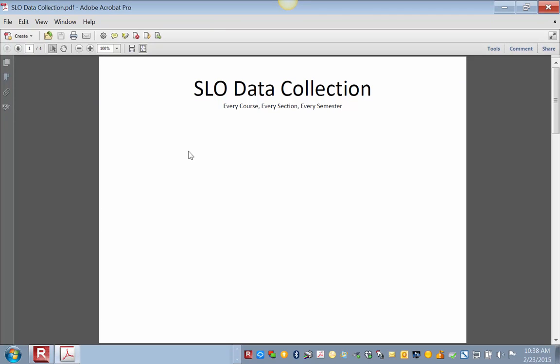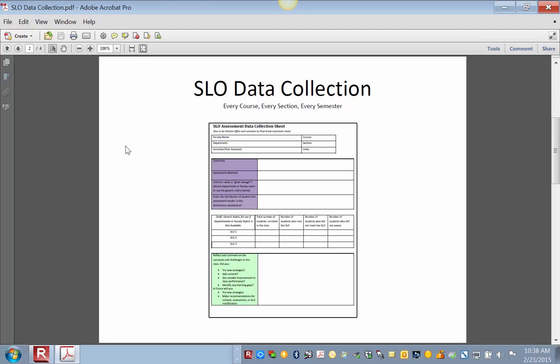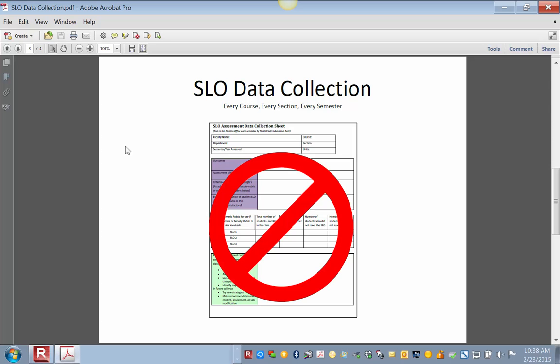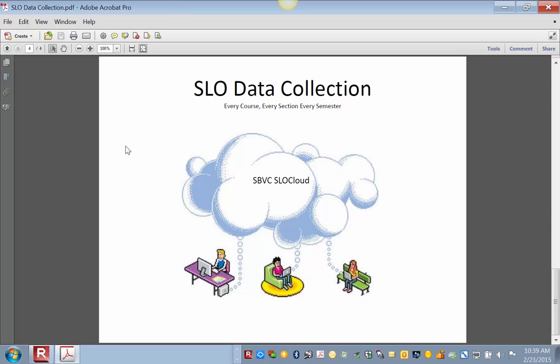I just want to show you how to do the SLO data collection for this semester. We are still looking at doing every course, every section, every semester, but instead of using these data collection sheets that we've been using for the past 3 semesters, we are going to get rid of those and go to something that should be much simpler. And we're going to be reporting in the cloud, which we're calling our SBVC SLOCloud.